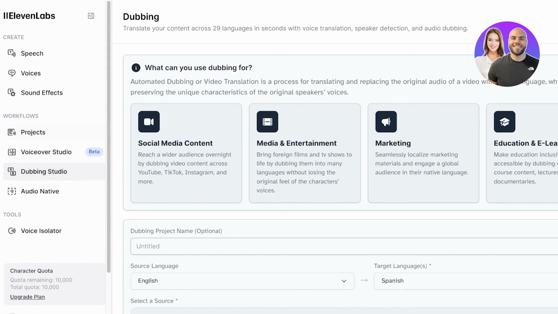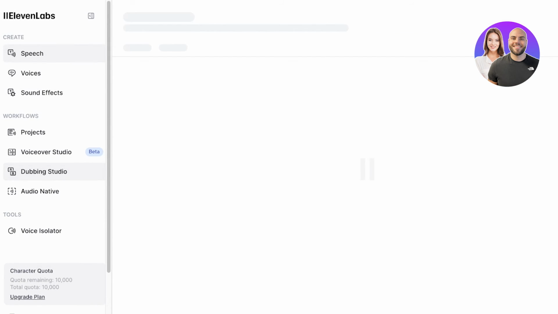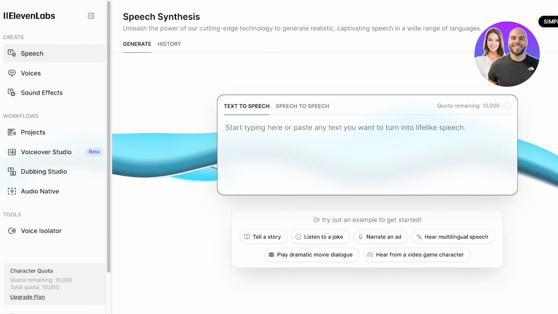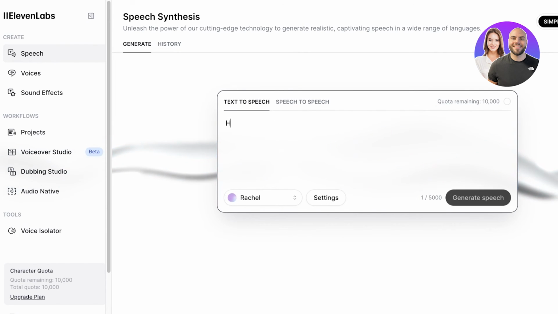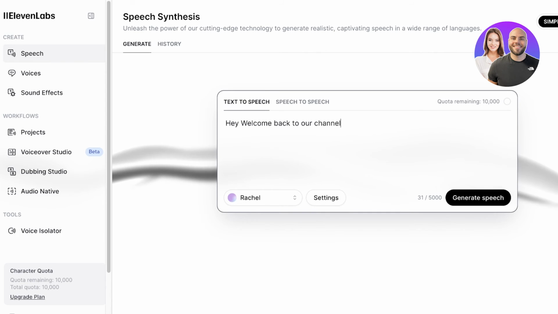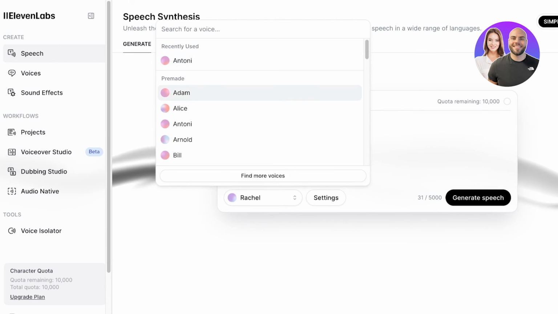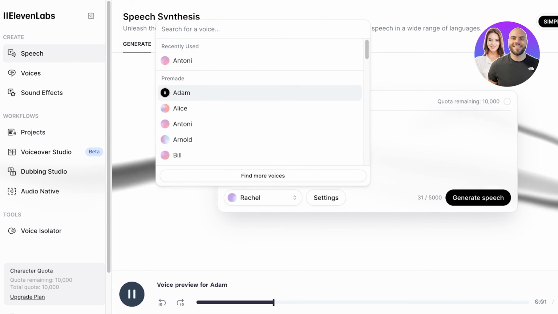Now, after that, you can also go into the text to speech feature, which is one of their most popular features, to actually type in some text. So if you type in any type of text, like "Hey, welcome back to our channel," you can choose one of the different voices. So these are the different voices. You can preview them by clicking on this icon over here.